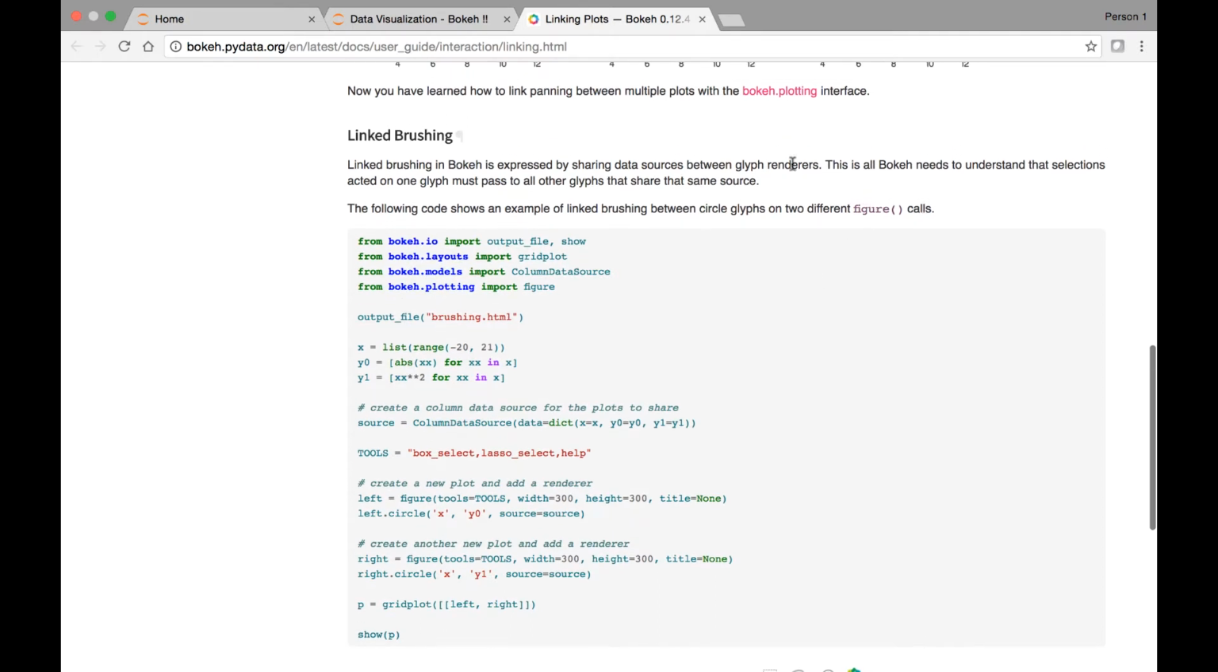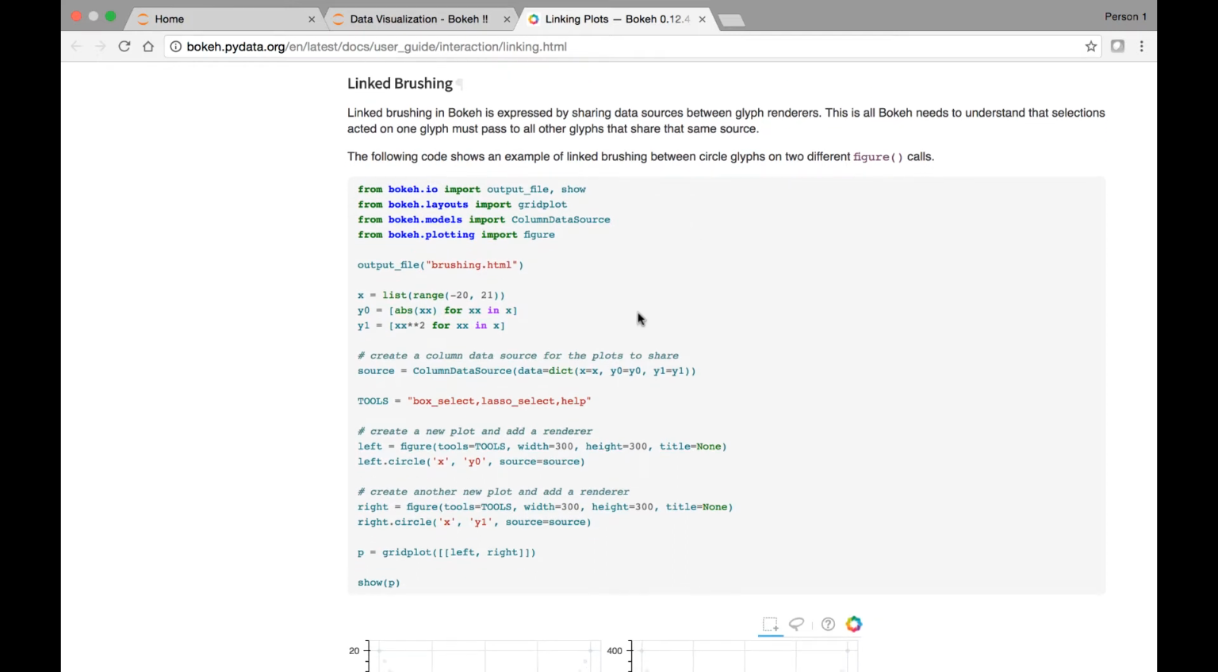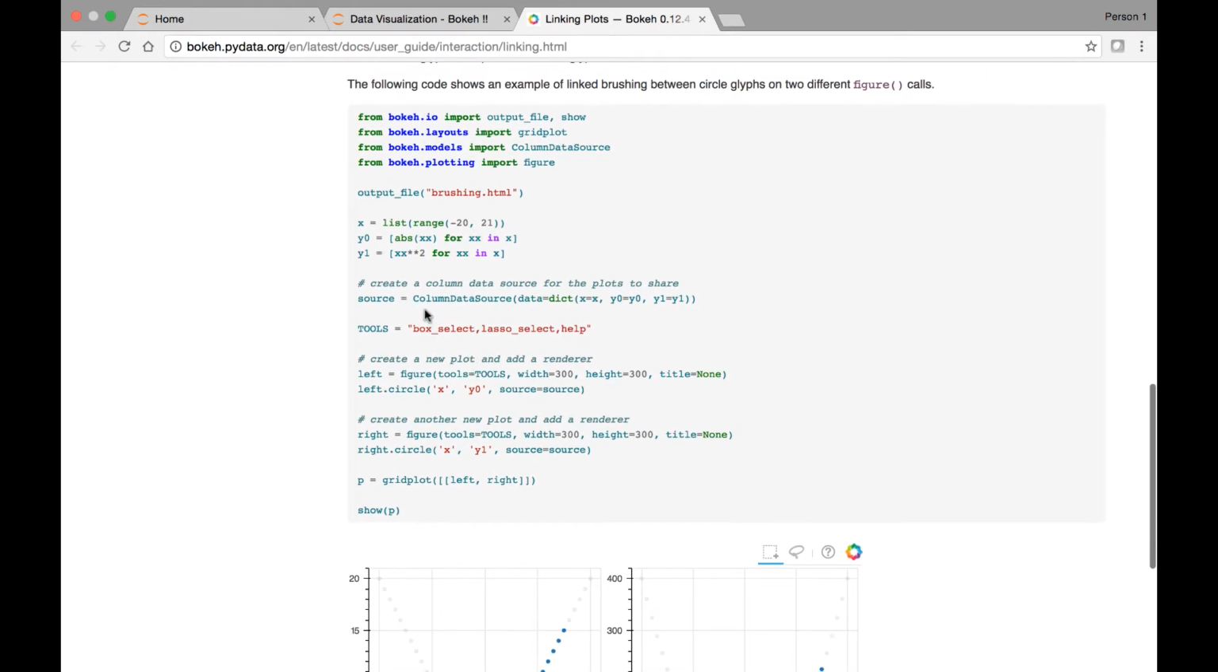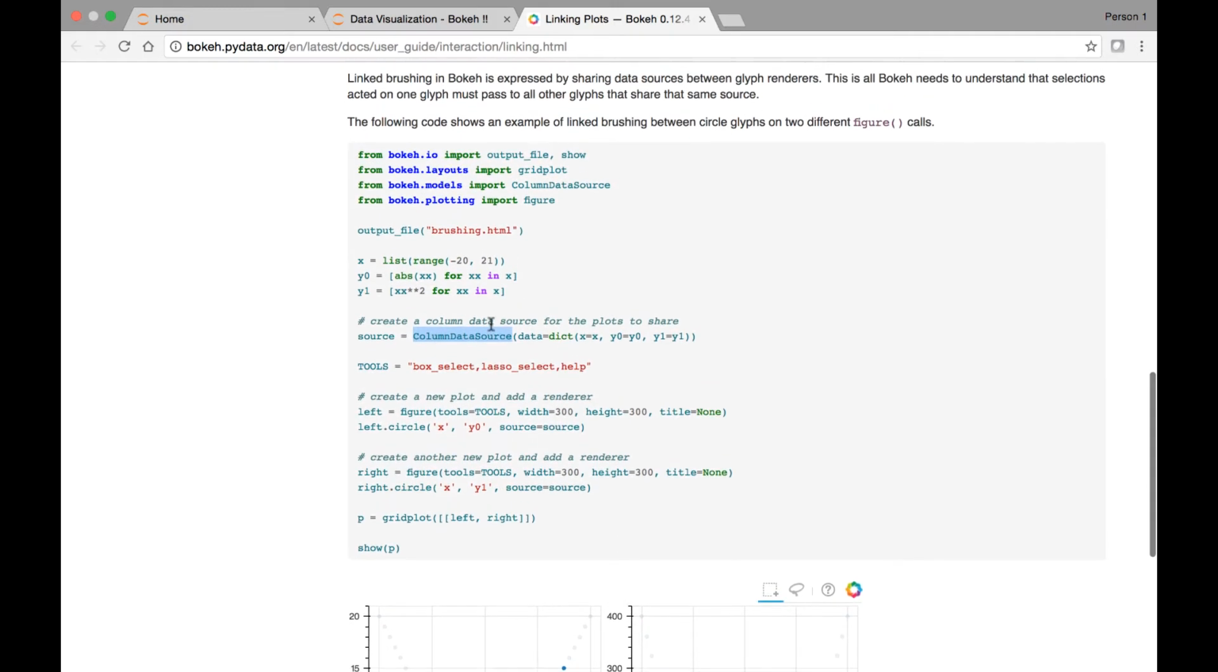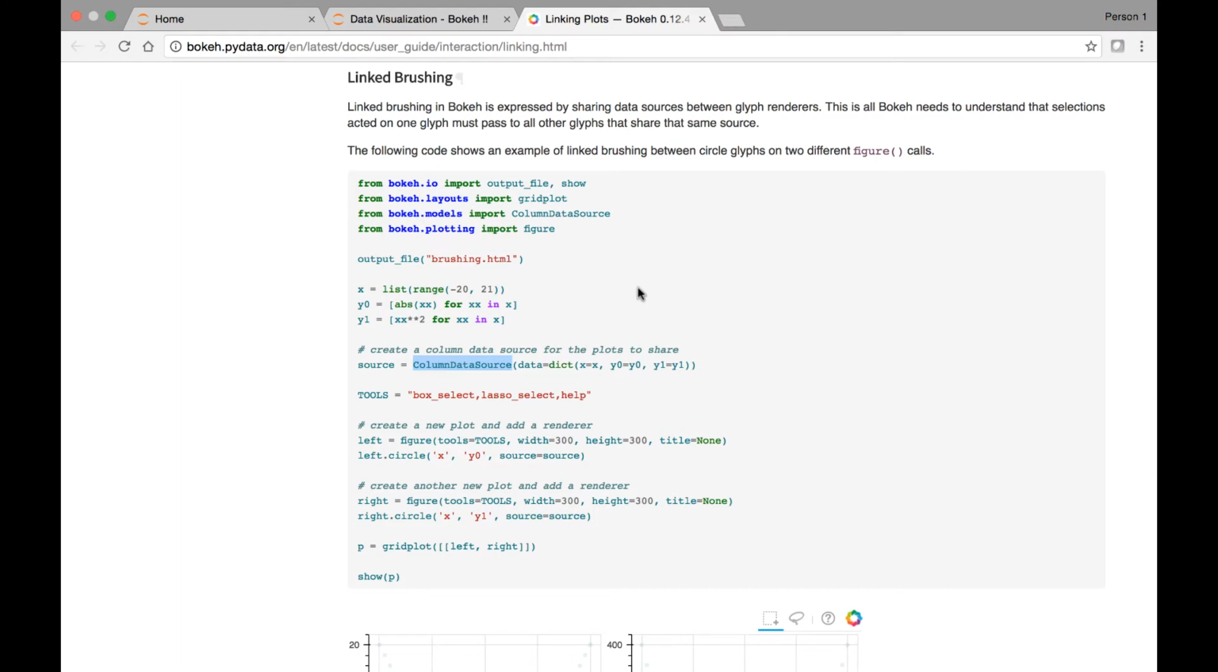And one thing we need to do for linked brushing is that Bokeh needs to understand that selections that are acted on one glyph are passed to all other glyphs. And for that, to share data, we need to create data sources by hand and then pass them. For that, we'll be using the ColumnDataSource method. Okay? So that's how we can create a data source for our data. That way it can be shared.